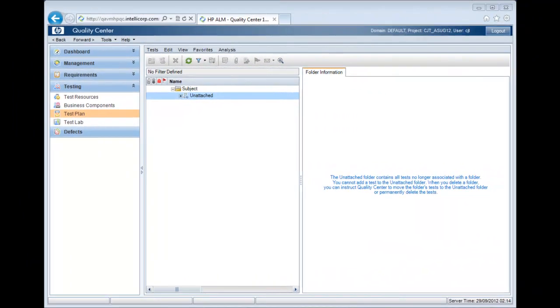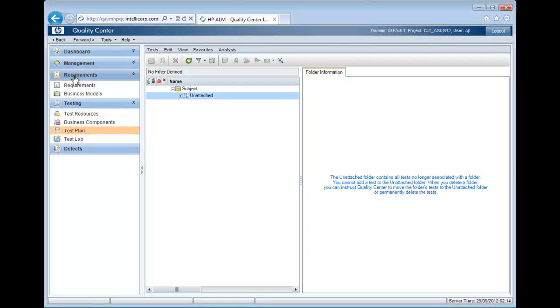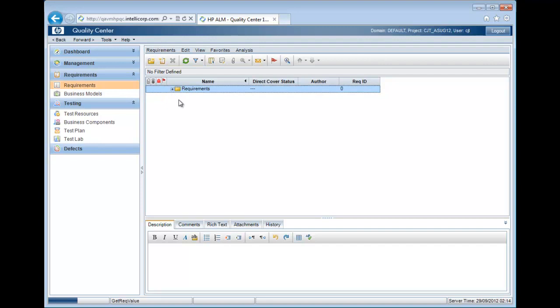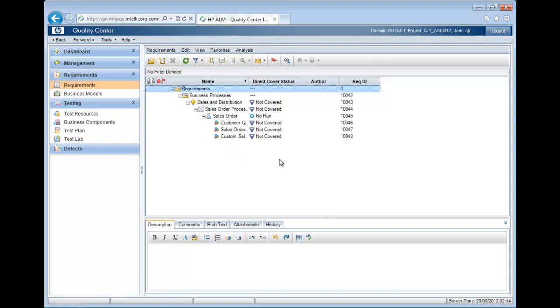Switching back to QC, we can check that the content has been synchronized. Let's first go to the Requirements module. Okay, and you can see that that reflects the hierarchy we have in LiveModel. Notice that the sales order has coverage analysis. That's because those business process walkthroughs that we generated in LiveModel have become test plans, which are actually linked back to this business process requirement. So we can take advantage of all of the coverage analysis that HP Quality Center provides.